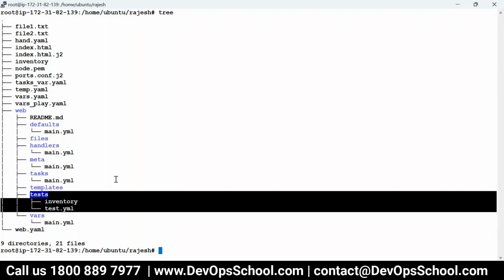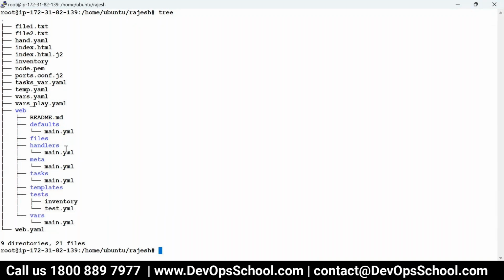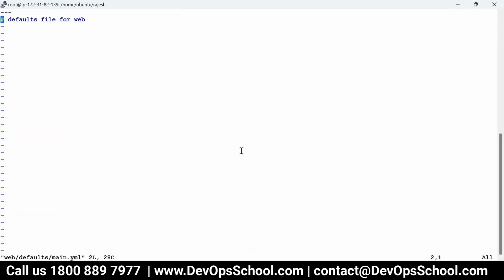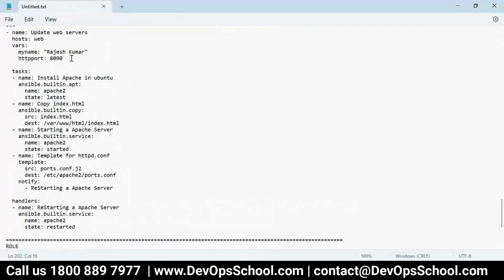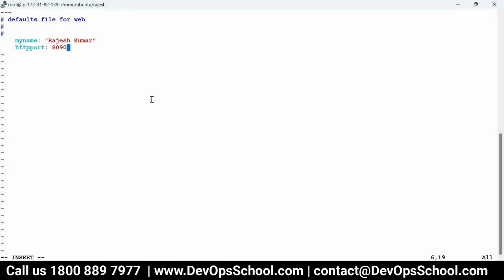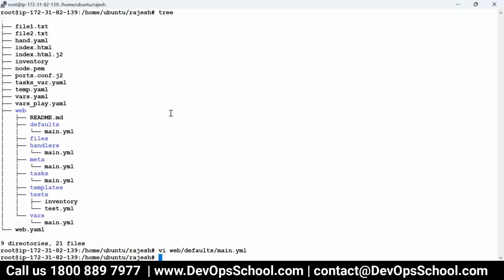So what should I do? I am going to move one by one. So here vi web defaults main.yaml. I'm declaring the variable. So here you should keep the variable. This is for managing the variables. Done. Save it.